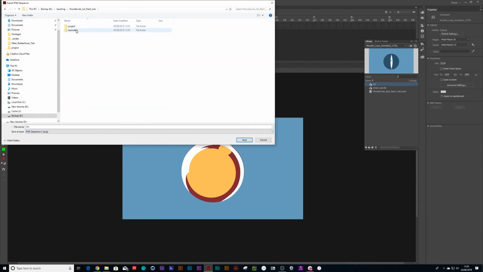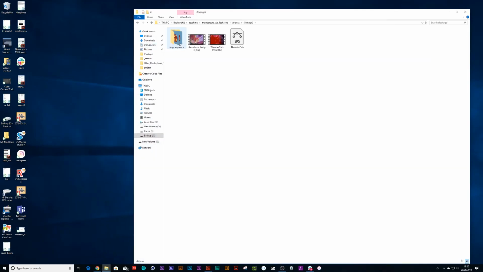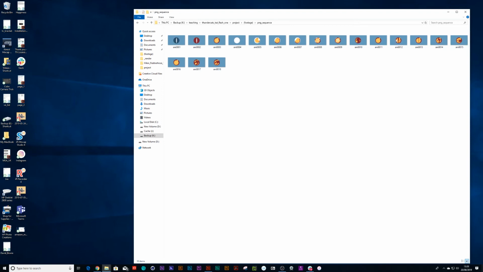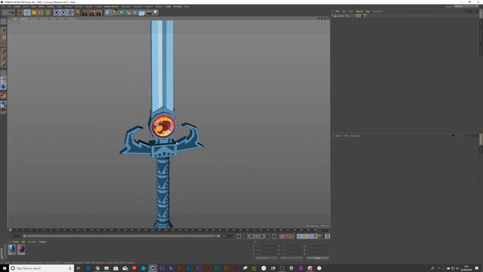Let's choose a place for it to export out to. Footage, and I created a folder called PNG Sequence. Double click inside there, and we'll just call it Annie, and then it'll export each one out. That's fine. Its resolution, aspect ratio is all fine. So press export. And now what you should have is a full PNG sequence of the animation that we're going to bring into Cinema 4D.